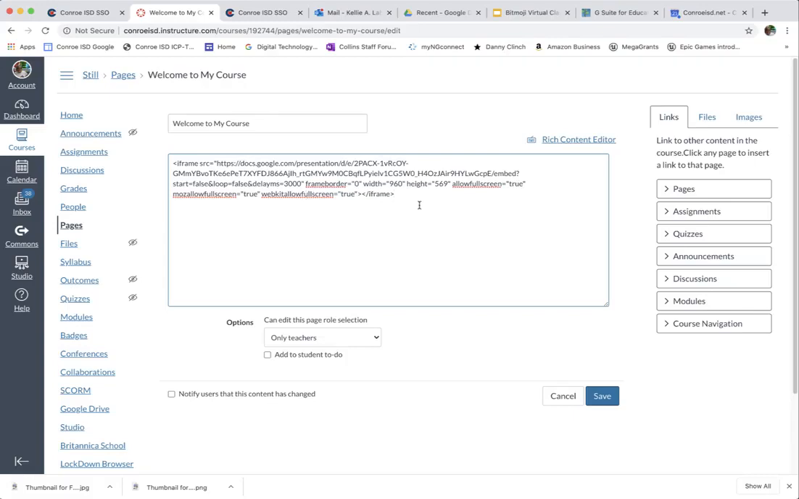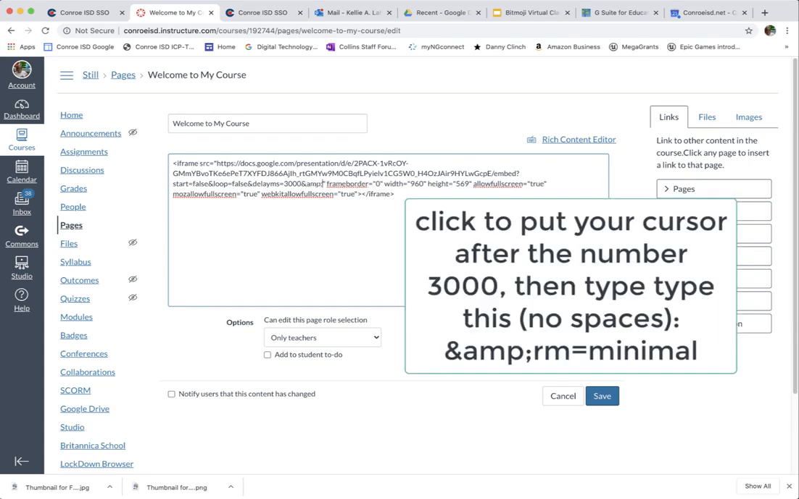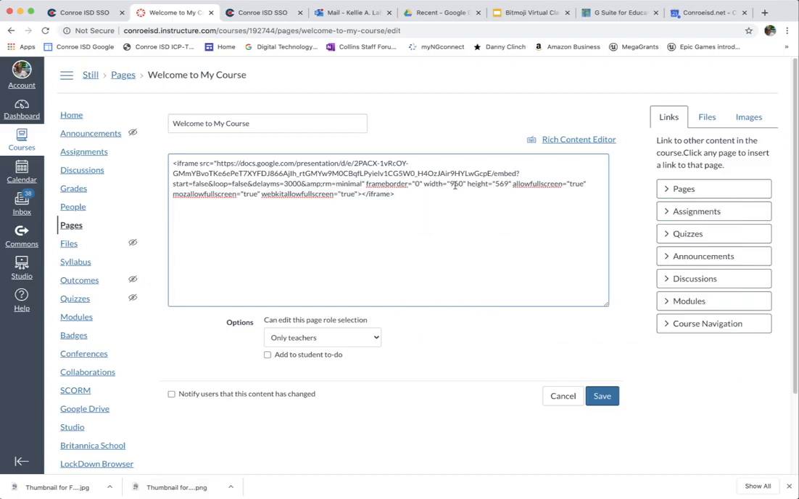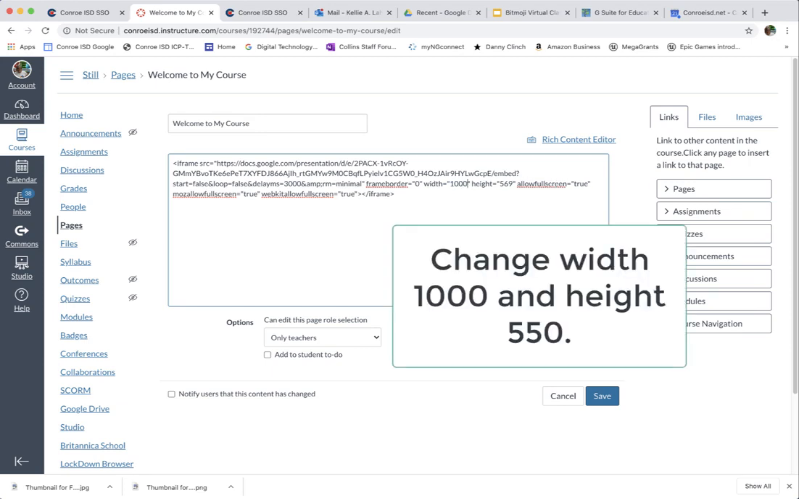To remove the little menu choice at the bottom of the slide, I'm going to click after the number 3000, and I'm going to add some code. And then I'm going to come over here and I'm going to change the width to 1000 so it fits a little bit better, and the height to 550 so there's not as much black edging.